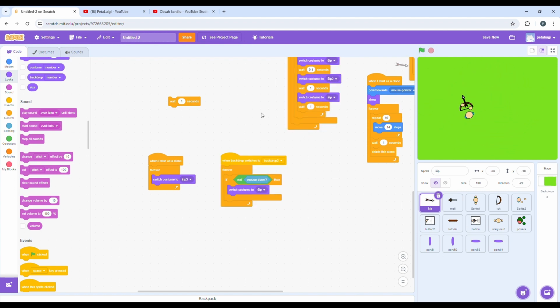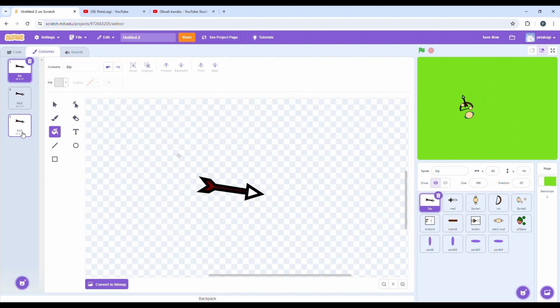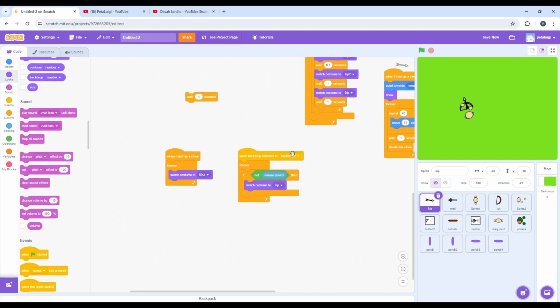So, what I figured out is that I went to costumes and I created a third costume. And the thing that's different about this costume is that I changed the color of the tip of the arrow. If you can look, the color here and the color here is a little different. So I put that when I start as a clone, because when I shoot my arrow, the arrow turns into a clone. So when I start as a clone, forever switch to costume 3.